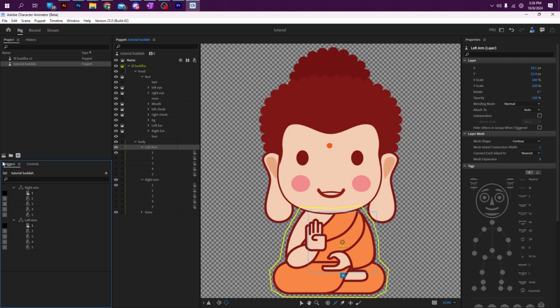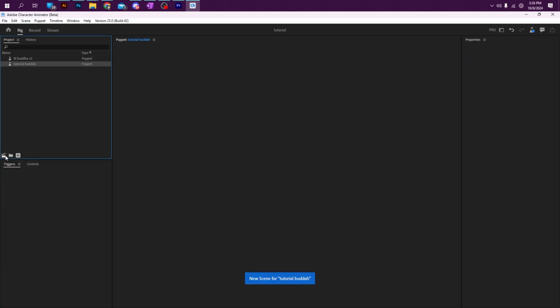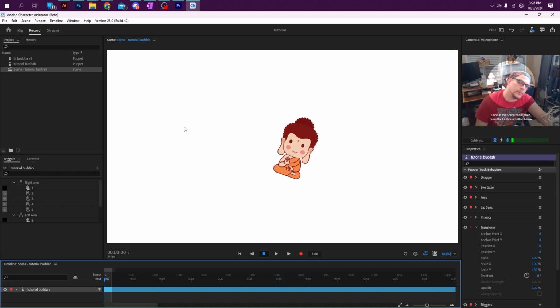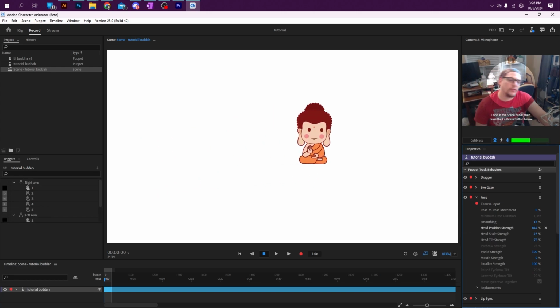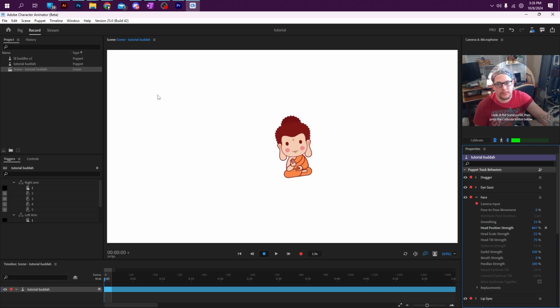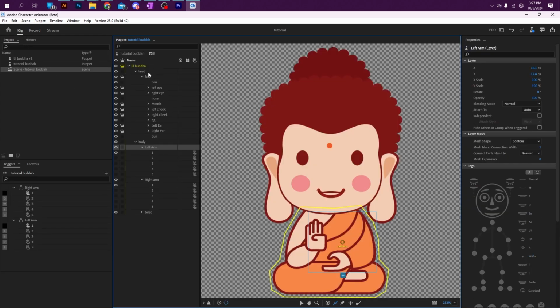So currently, if we were to create a scene with this, you'll see this is Buddha, Little Buddha version 1.0. He floats around, and if we were to change our face position strength, you can see he even floats around just like the other Buddha does. But that's not the way we wanted to create this rig. We wanted him to be stationary.